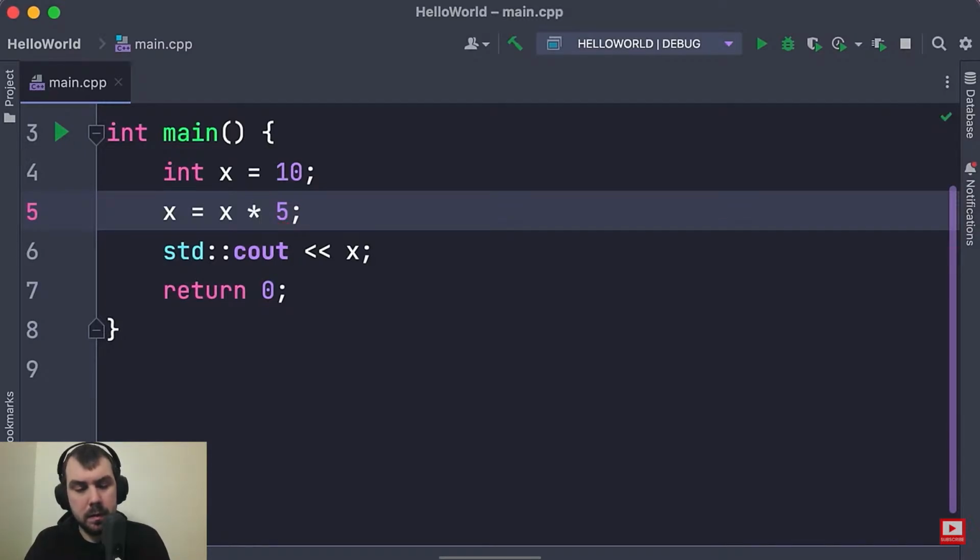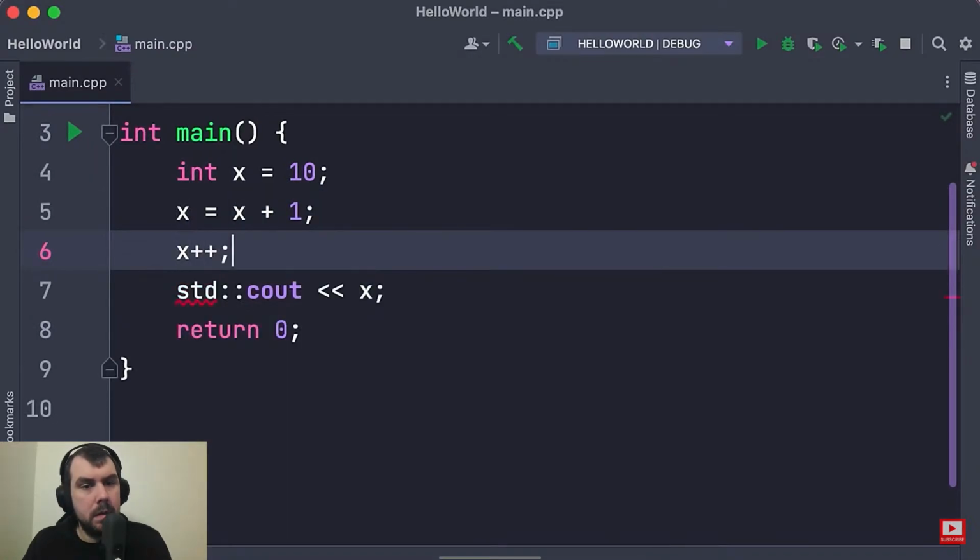Okay? Now, we also have two more operators you need to know, and they are increment and decrement operators. So let's say we want to add 1 to x. We can say x equals x plus 1. That is totally fine, but there is a shorter and more concise way to write this code. We can say x plus plus. This is the increment operator. We also have decrement operator, but we don't have the equivalent for multiplication or division. Only increment and decrement, okay?